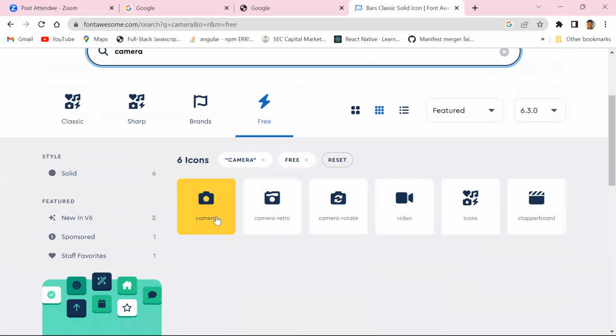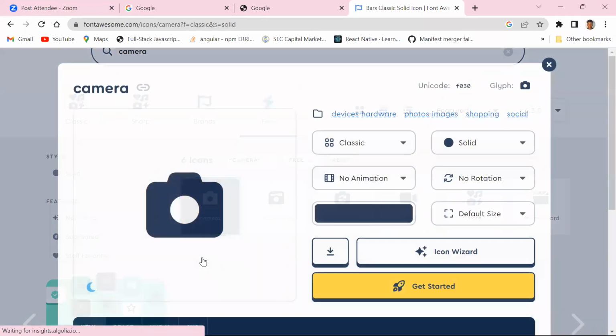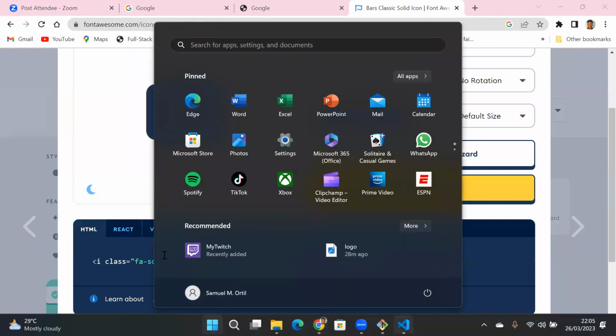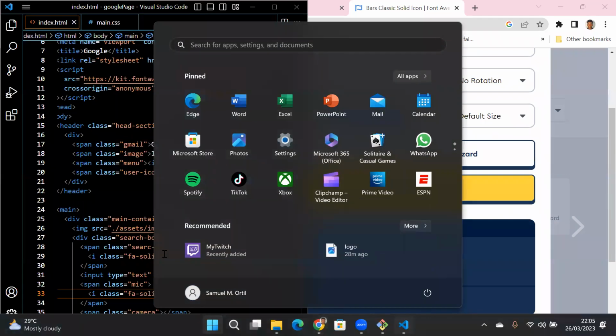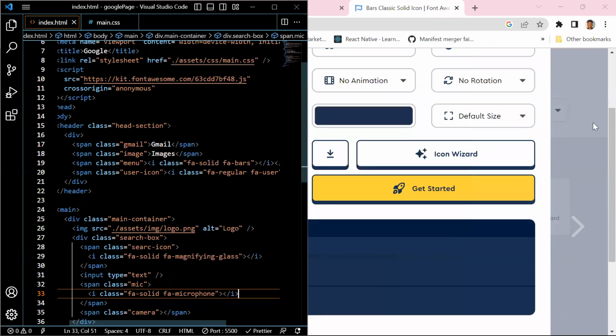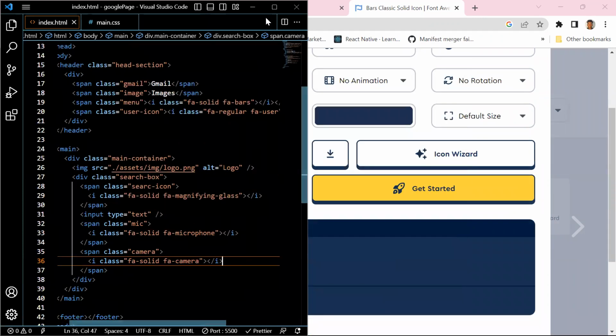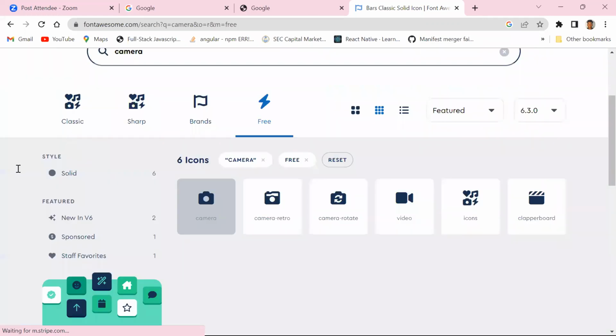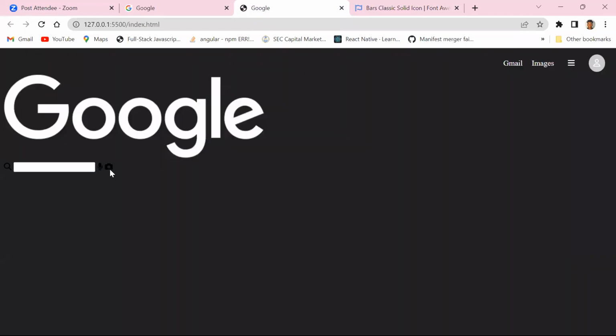Good. You can make use of this guy. Click on this code, copied. Back to our VS Code. In this span, we place it there. Okay. Great. Yes. We have all of them. The search is here, the mic, and then the camera.